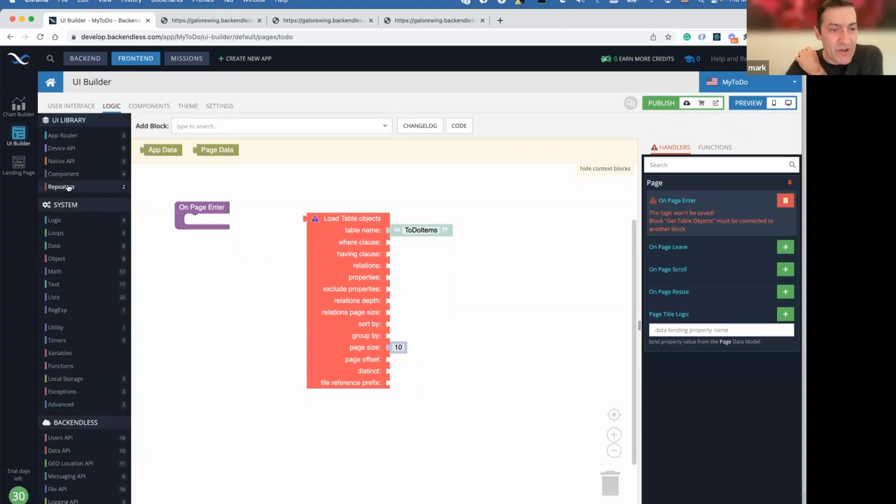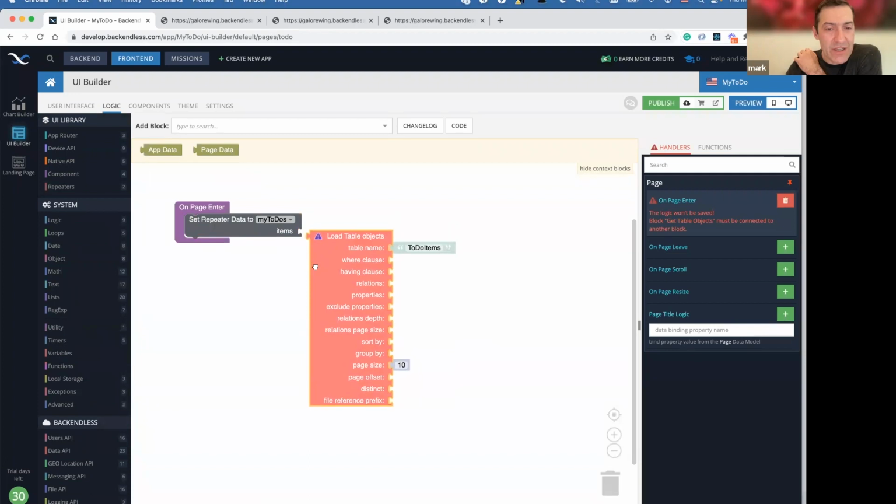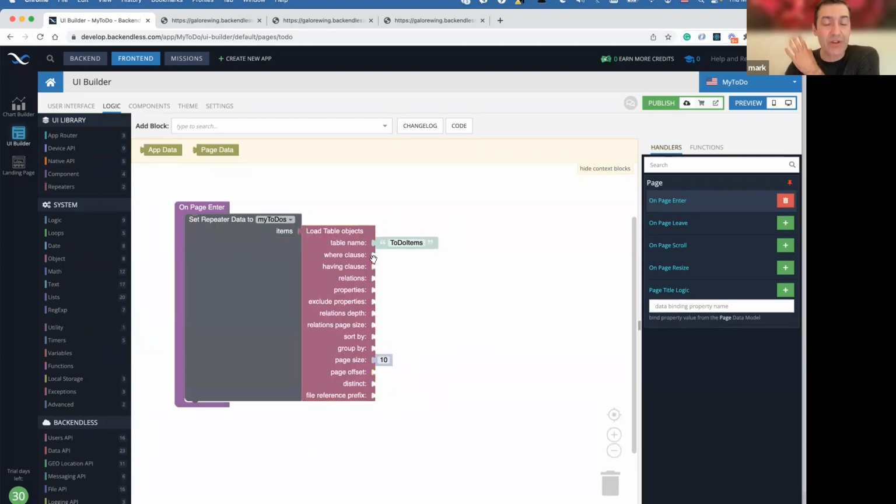And for this, there is a repeaters section, and I can use this block set repeater data, and I can connect to this. All right, so at this point, what's happening is this block, and with Codeless, you read it pretty most of the time right to left. So we load table objects from this table, we get those objects, and we assign these objects as the repeater data, okay? And at this point, it will work.